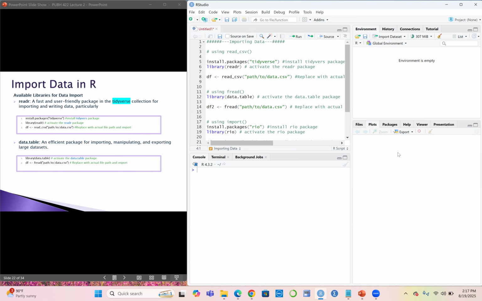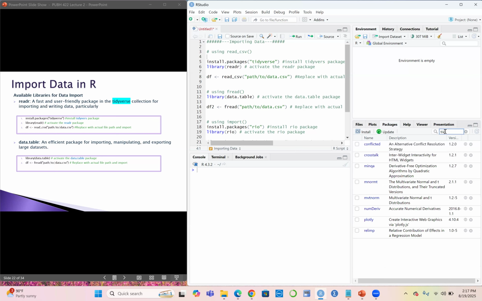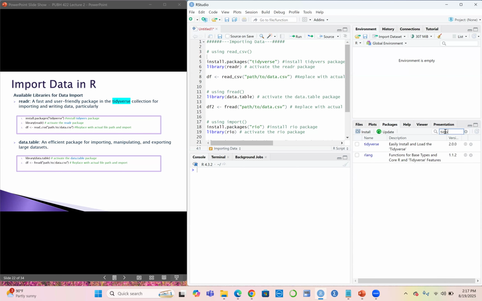Another way to install a package is to look at the bottom left panel, where we have files, plots, packages. You can use the search button to search, let's say, tidyverse. Once it comes up, you can check on it, click on it, and it will go ahead and have it installed.